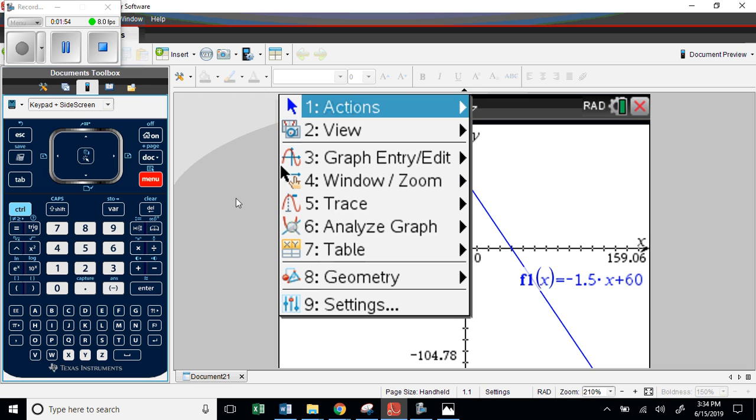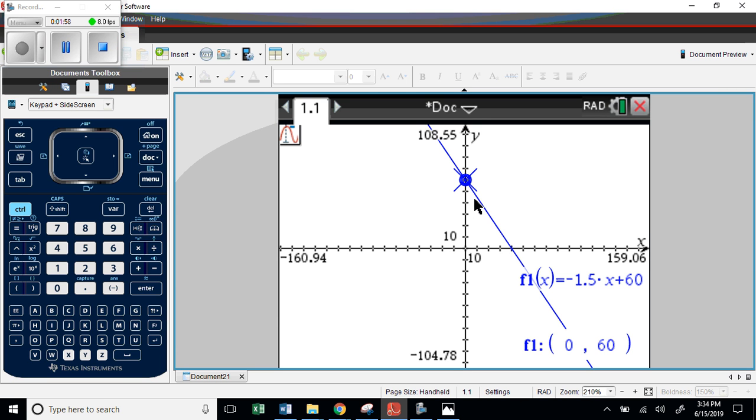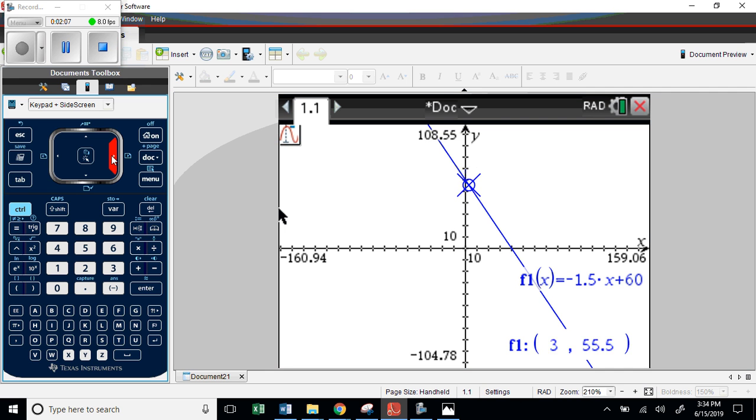So I'm going to go to menu, I'm going to go to trace, I'm going to graph trace. My y-intercept, it tells me at time 0, my height is 60. Well, when is that height? When does it hit the ground? When is my y value 0?